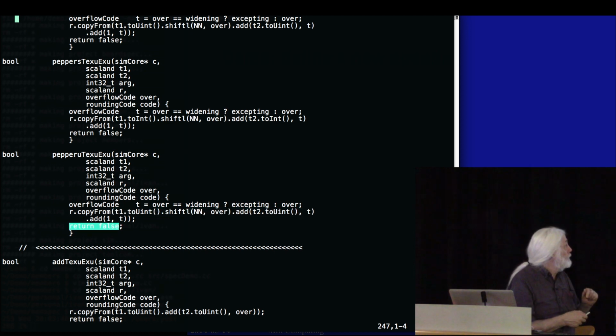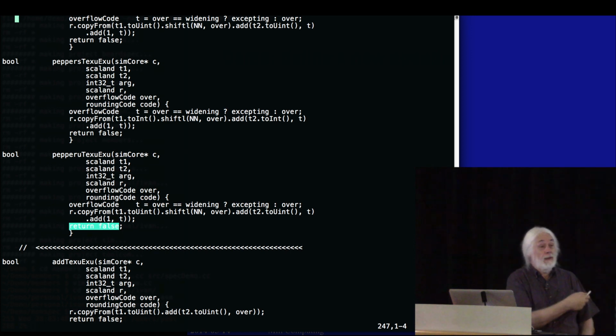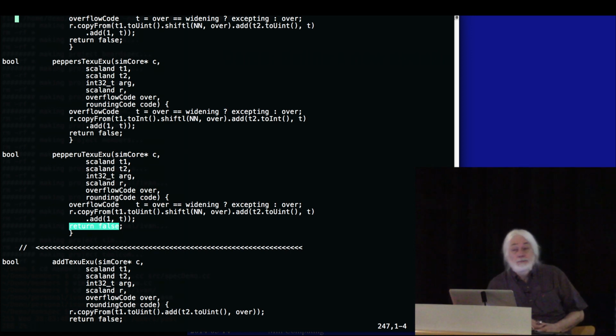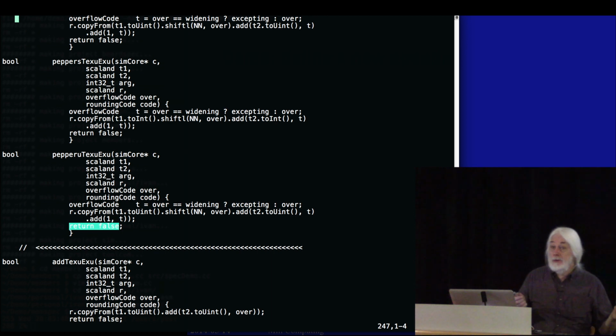The return value tells us whether the semantic routine detected a semantic error. In this case, there are no semantic errors that the sim is checking. It'll take any bit pattern, but for other operations it is meaningful, and then the stuff that's calling this does appropriate things. Any other questions before we leave this?